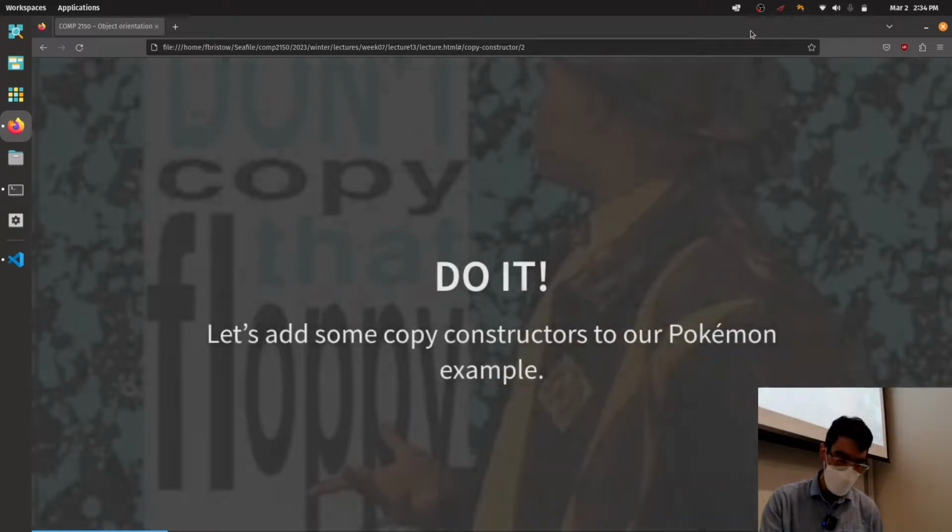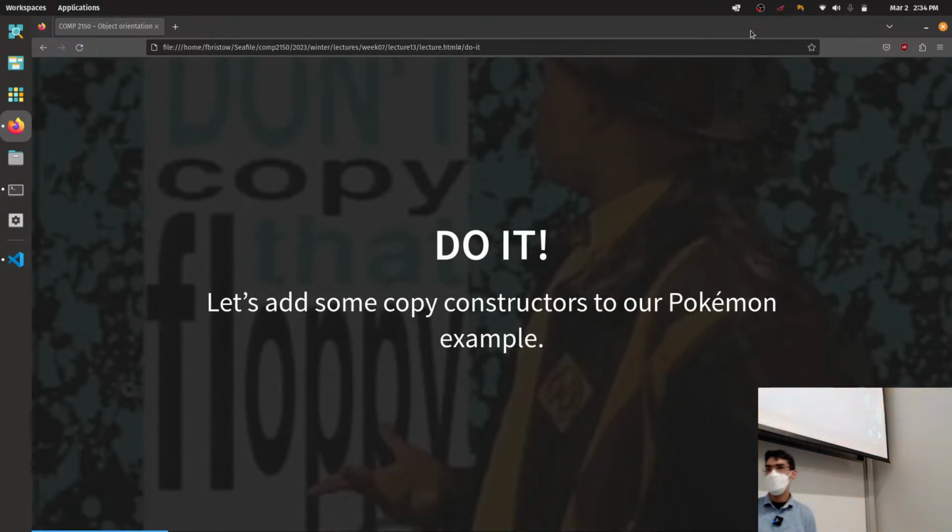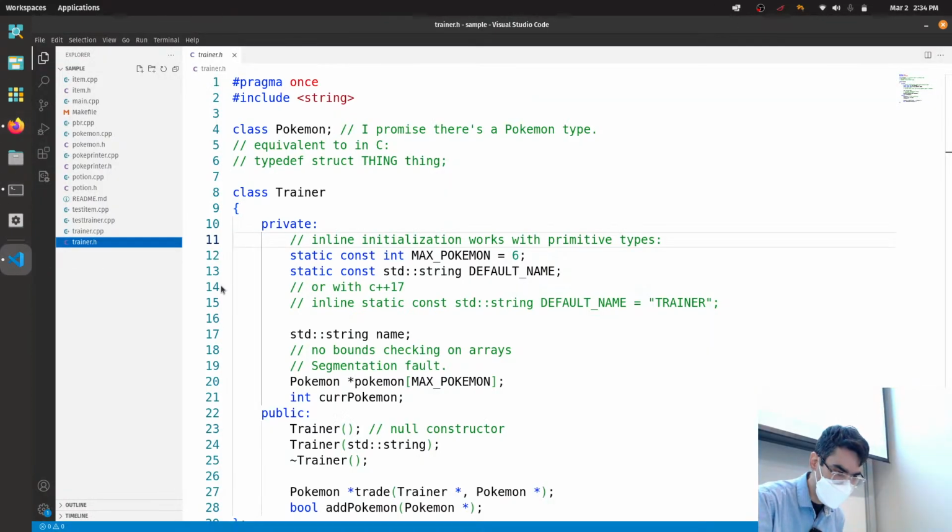My goal right now is to just finish up this example. I want our trainer class to be able to take ownership of an instance of Pokemon by making a copy of it, using the copy constructor that we started last time. So let's take a look.